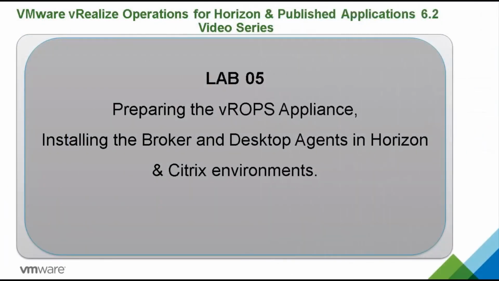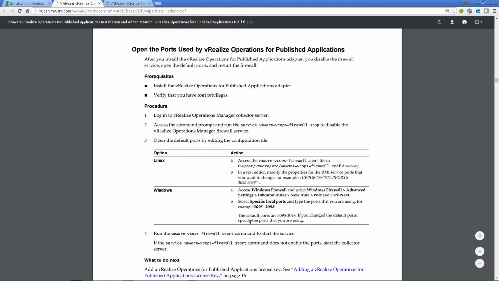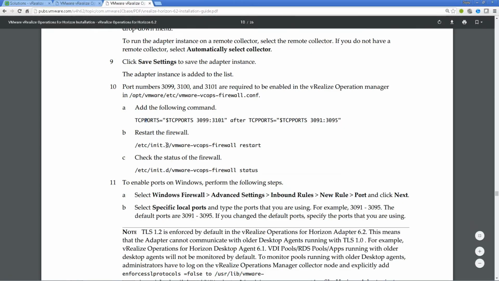Lab 5, Firewall Configuration and Installing of the Broker and Desktop Agents. The first step is to use the install guide to identify and open the required firewall ports within the collector server appliance to accept connections from the vROPS for Horizon and published application broker and desktop agents.